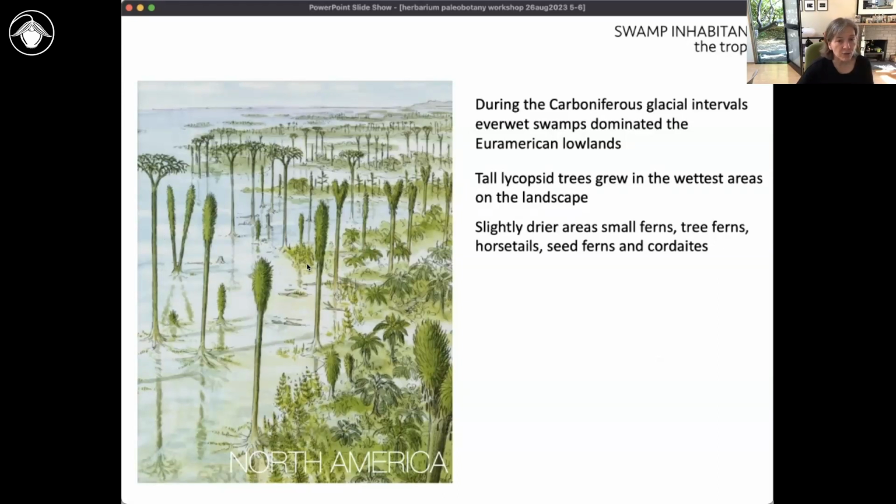Tall lycopod trees grew in the wettest areas on the landscapes, and they started out as poles going up and up and up. When it was time to reproduce, they often split in different ways, and different lycopods have different canopies. Some of them are very divided, and some not at all. They only split in two before they produce spore cones. These were the emergent plants in those lycopod swamps.